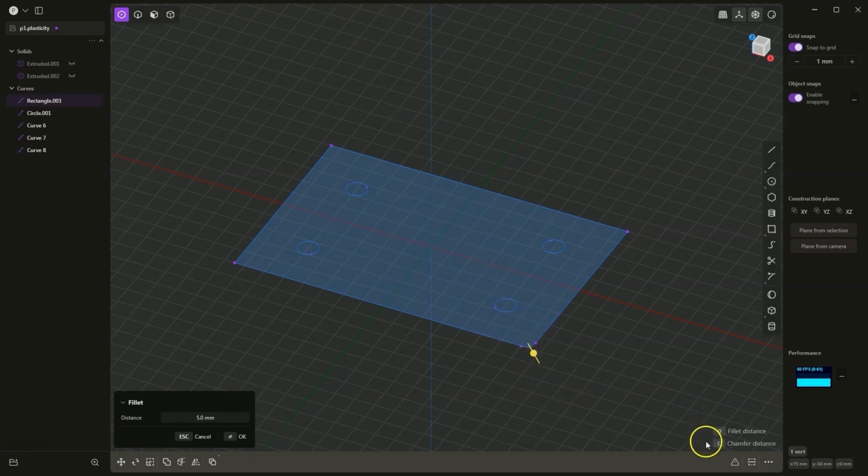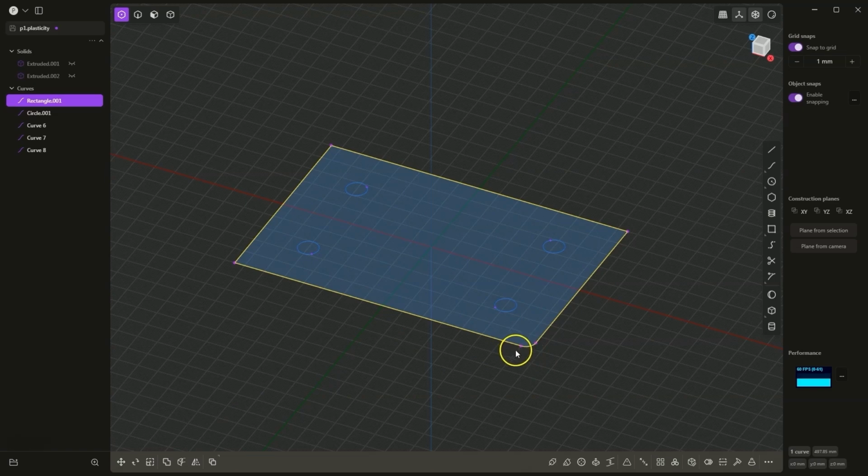We can also press D to specify the radius dimension, or C to specify the chamfer dimension. We can do this by dragging to create a fillet or chamfer here. And here we define the size of the chamfer or fillet, or as I mentioned, we can press D, type in 5, hit Enter, Enter again, and we have a fillet with a radius of 5 millimeters here.